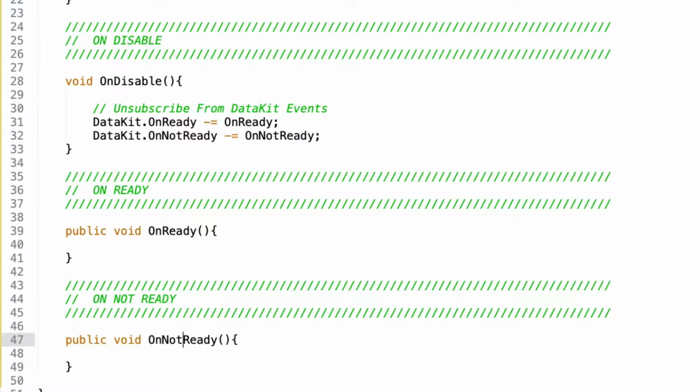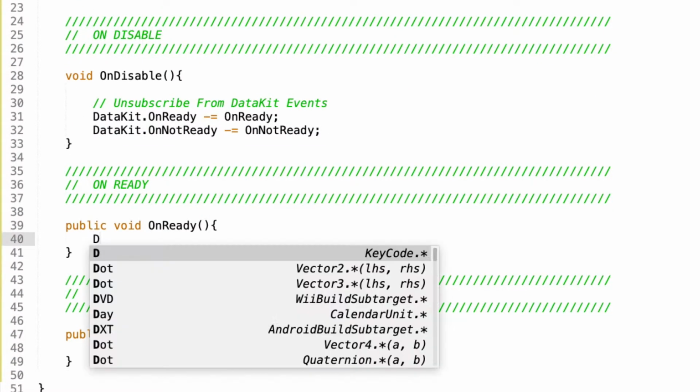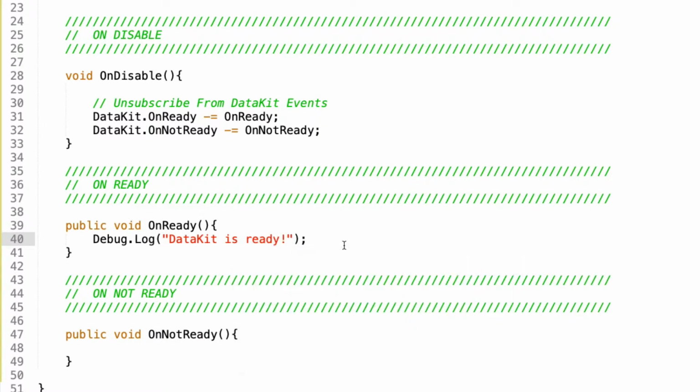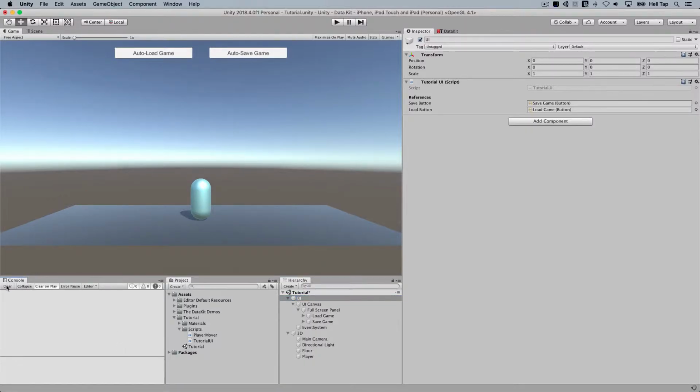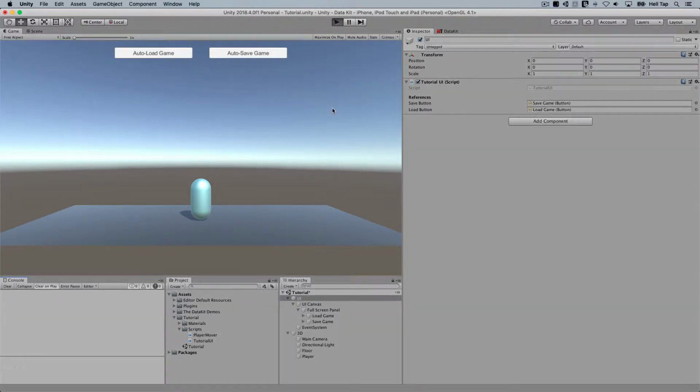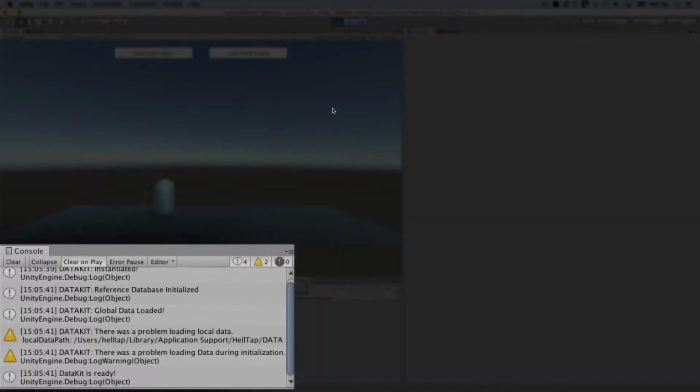In any case, we'll create our onReady method and our onNotReady method. Just to test that everything is working, we'll add a few debug comments to let us know if DataKit is ready or not in the console. So, let's go ahead and jump back into Unity and press play. We should see the DataKit is ready message right after the preloader finishes preparing DataKit. Sure enough, there's the message.